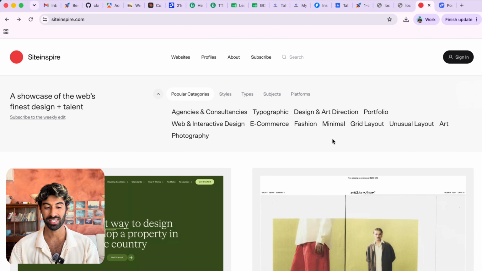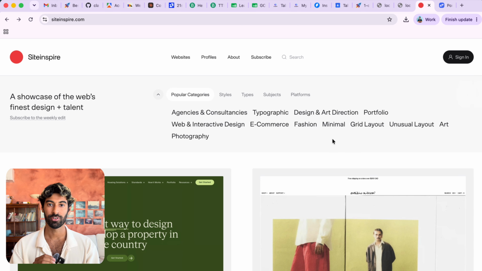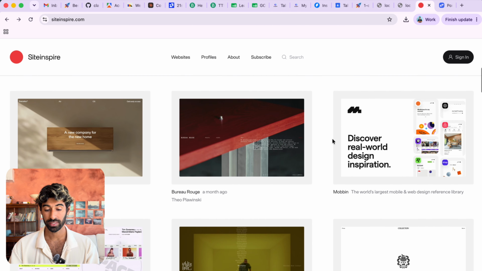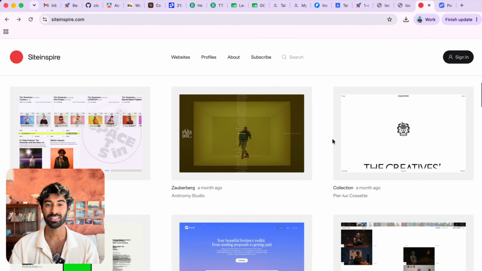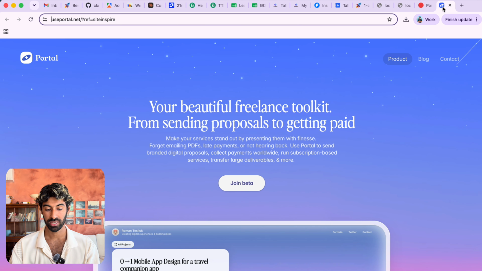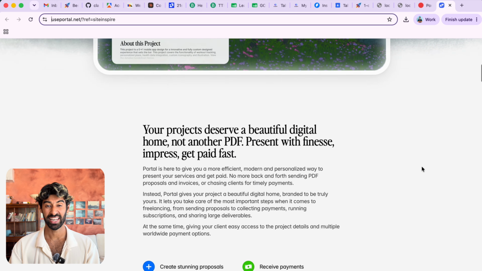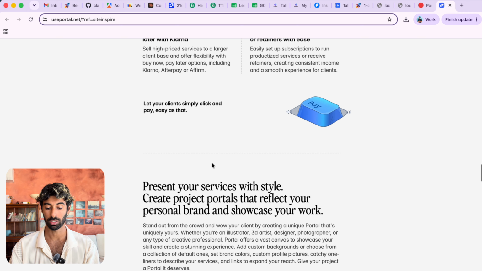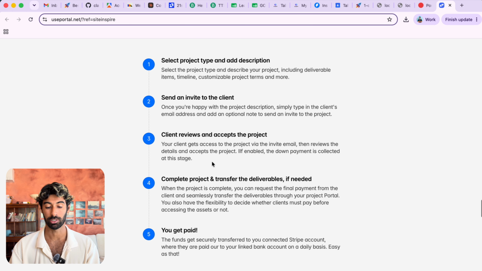So this is what I recommend you to do. You're going to go to this website called Siteinspire, which you can also find in my guide, link in the description. Once you're here, what you want to do is start browsing through and identify a theme that you actually like. In my case, I found this one. It looks quite good. I'm going to open it. And as I go through it, I kind of like the look and feel. I like the font. I like the colors. Why not? Why don't we go for something along these lines?